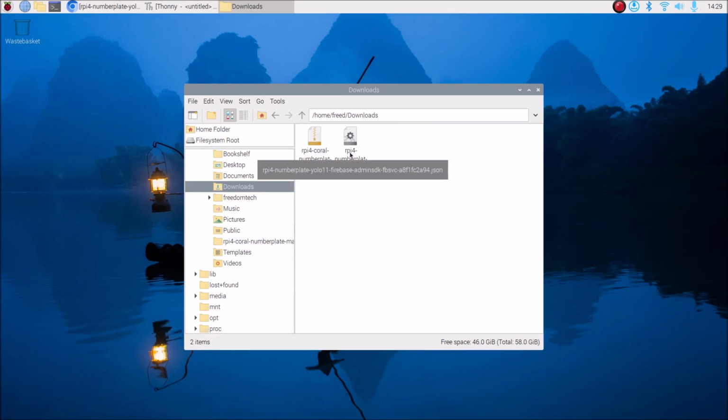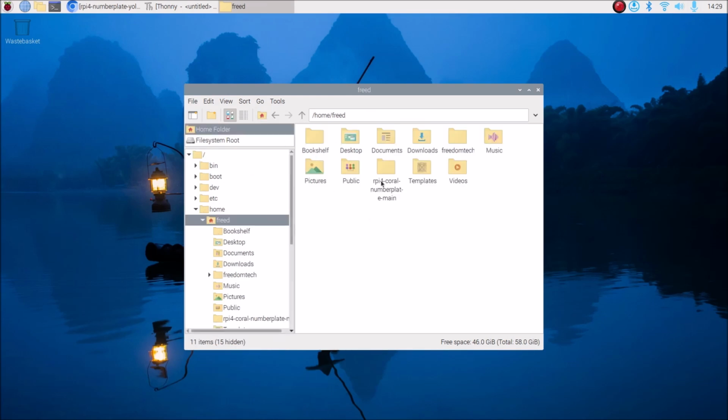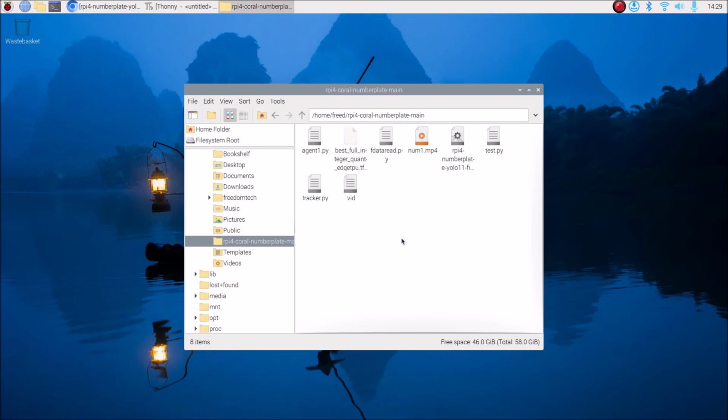We want to move this key into our folder. So right click, cut, go to home, this is our folder, and just paste it. Done. So we now have our key for accessing the database, or we can say for accessing Firebase. Our key is ready. Now let's open test.py. Right click, open with Thonny.